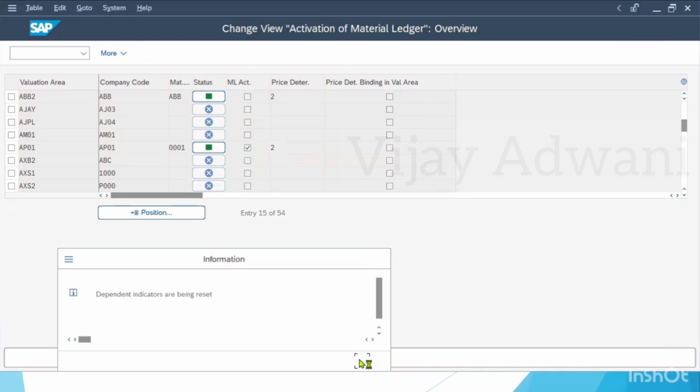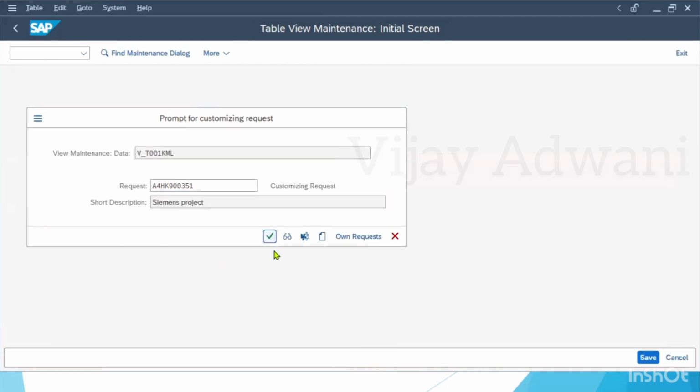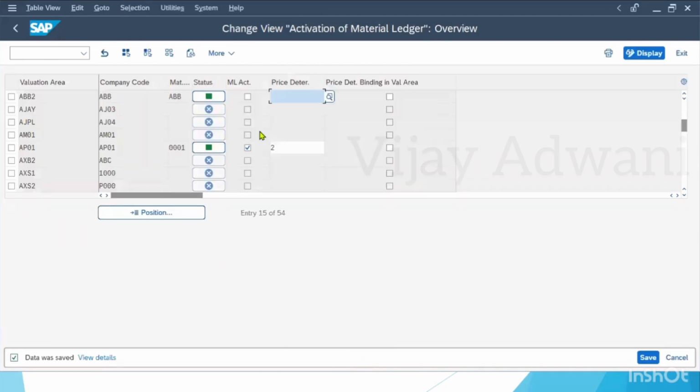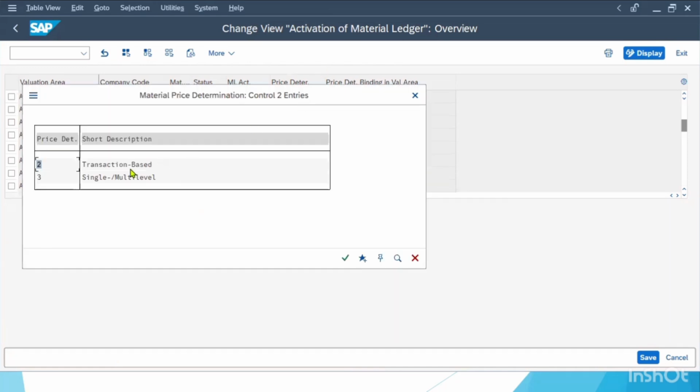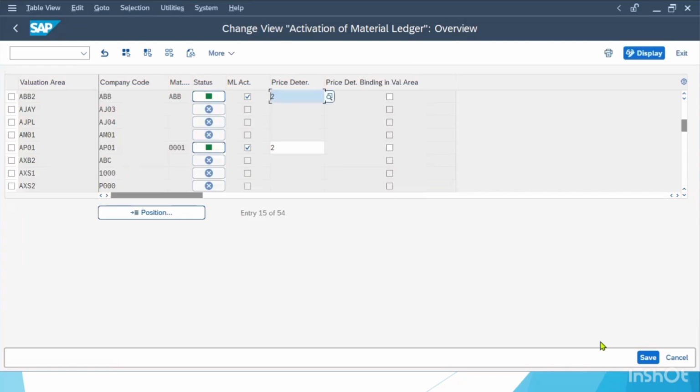Dependent indicators are being reset. It's fine. Let me just click on save. But I have not yet set the material ledger active. To set the material ledger active, first I need to click on this, and then I will also select the price determination. As I said, we will be selecting the transaction based price determination. I will select that, and now I will click on save.